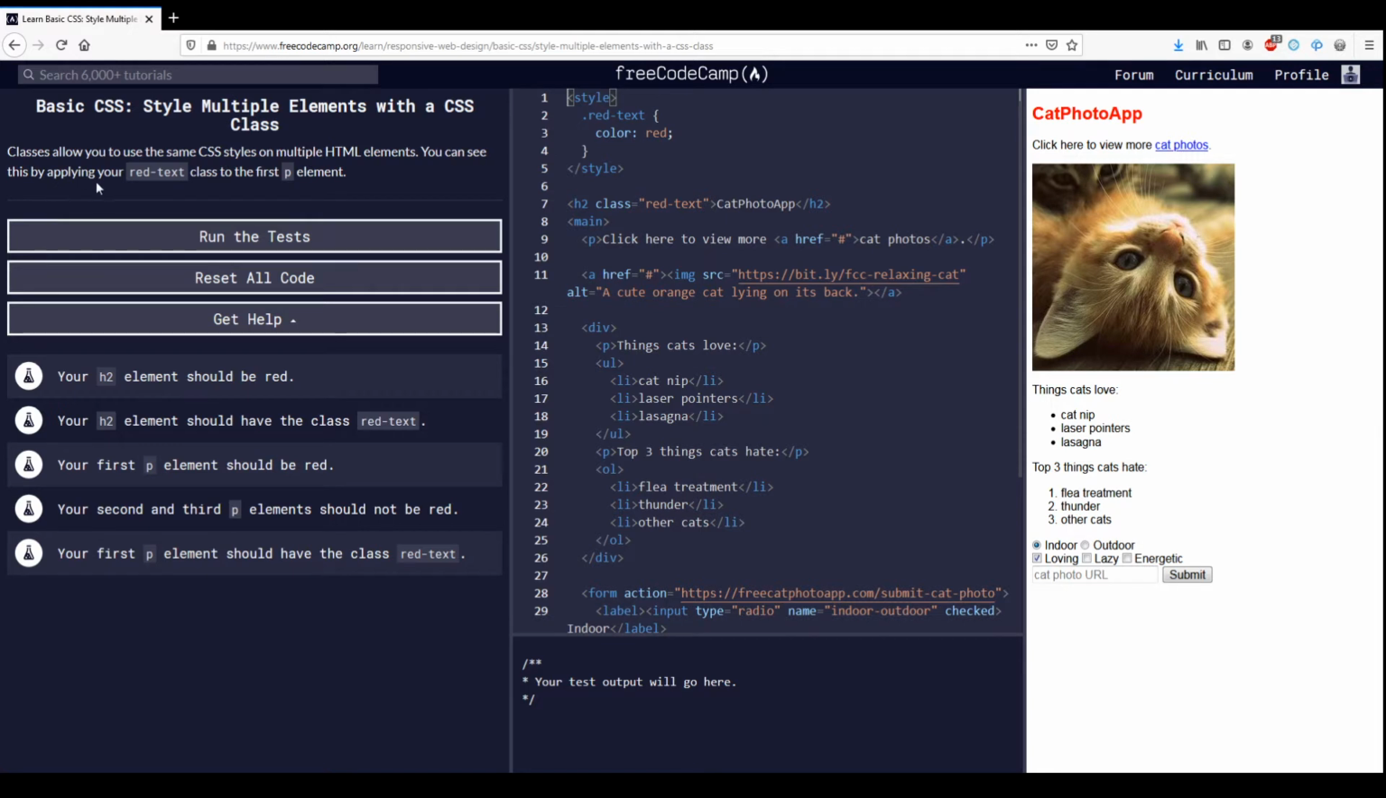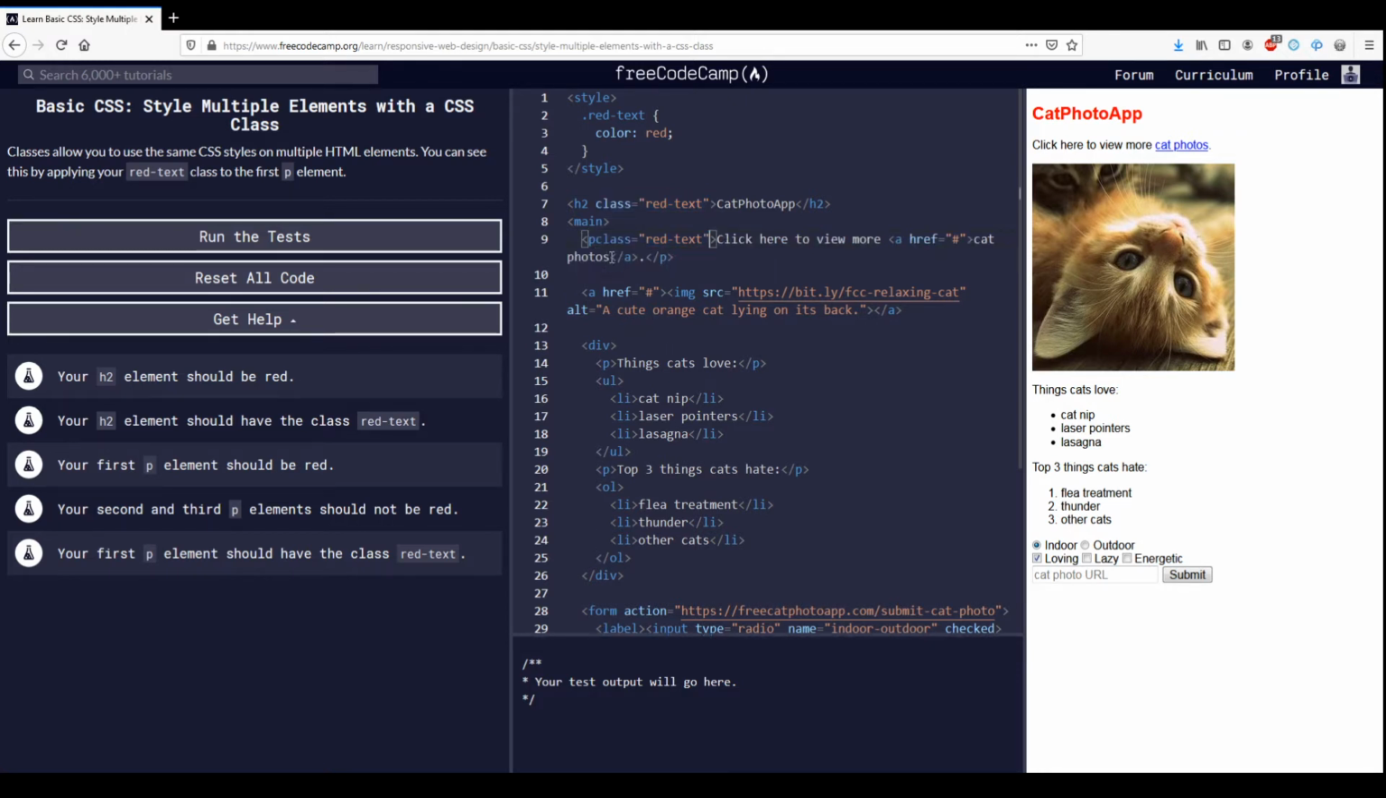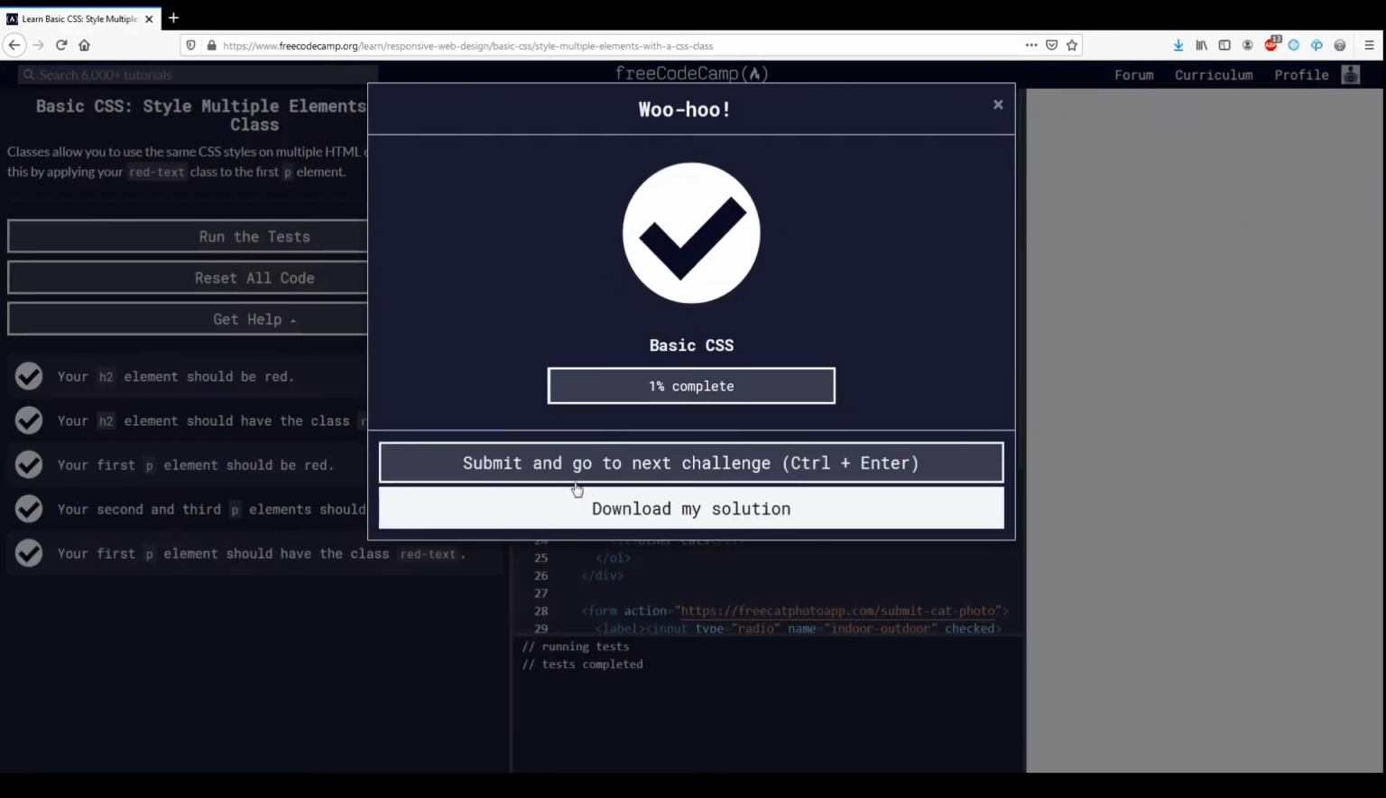Style multiple elements within a CSS class. You can do it by applying your red-text class to the first p element. Okay, so let's just add the same class. Let's copy that to my first p element, which is right here. Okay, and it's red. Good.